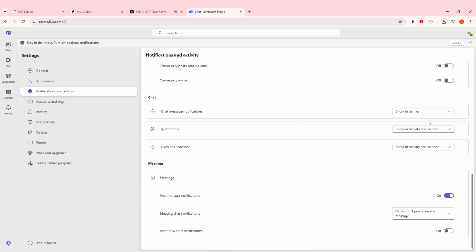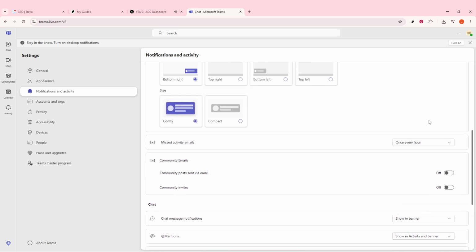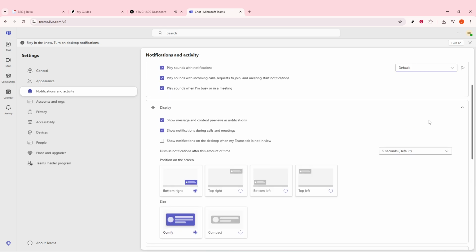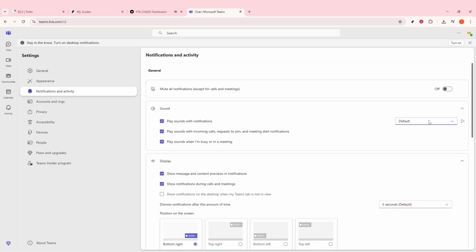Don't forget about the people category. You can monitor status changes and availability alerts from your selected contacts. Plus, there's an Other section for things like team memberships and trending posts.